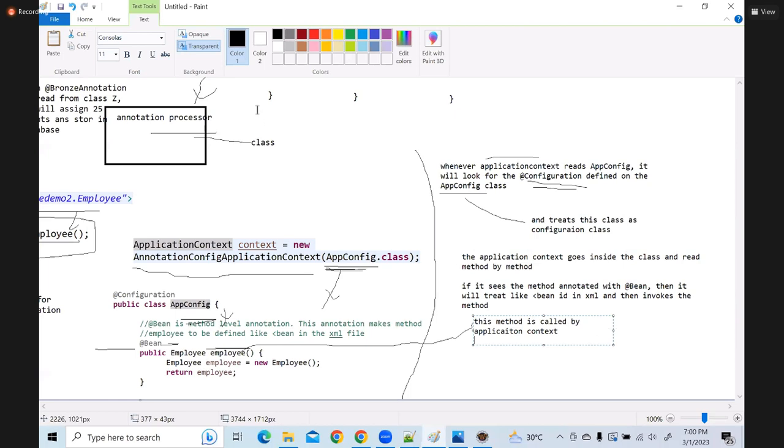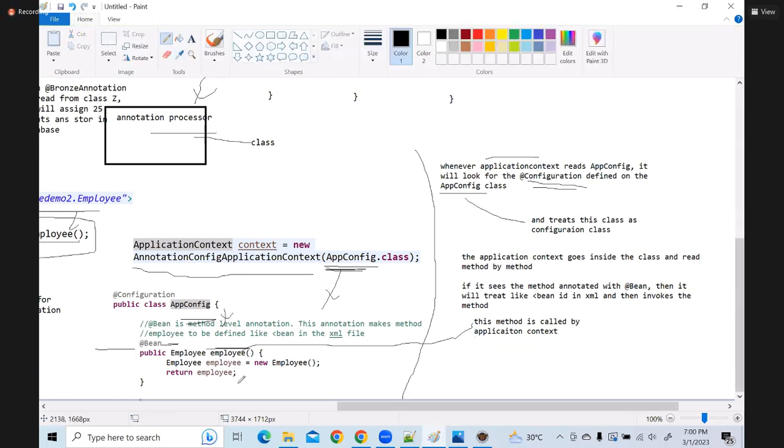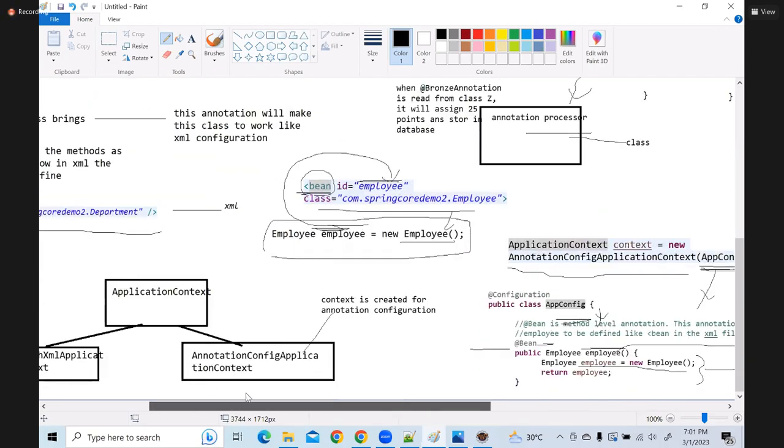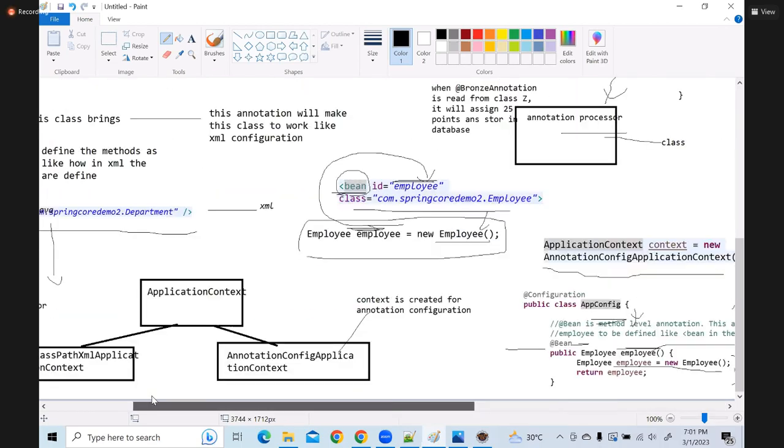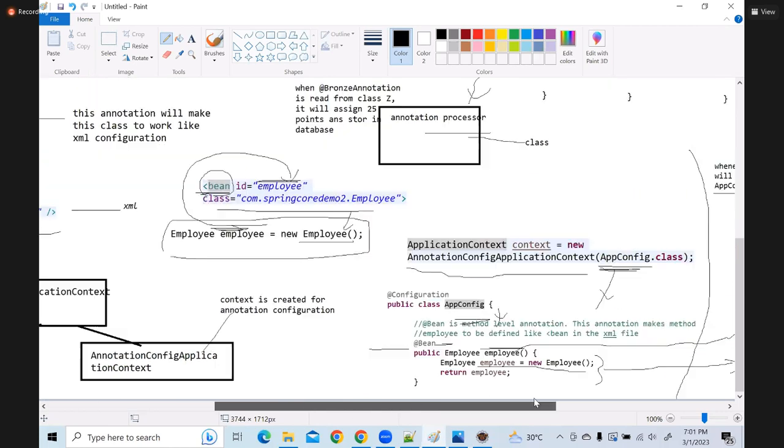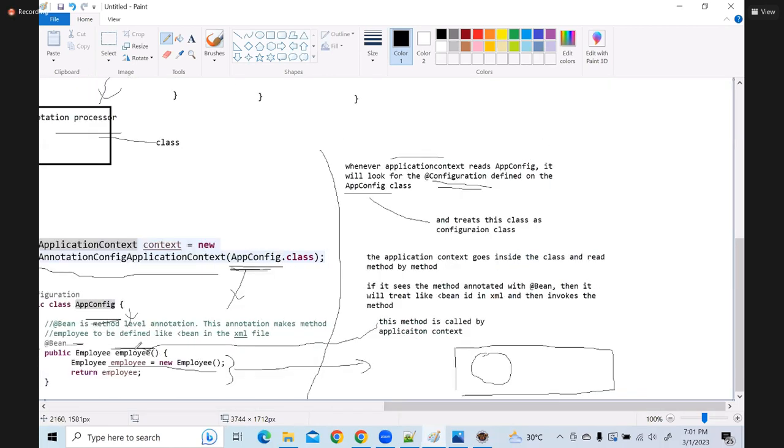So what will happen when this method is called by the application context? The logic inside this method gets executed, right? And what this logic does is create an employee object. That means it is as if creating an employee bean. Now in your JVM, an object is created, which is a bean. Now what is the ID of this bean? If you go in XML, it is bean ID. But here, the method name is the bean ID.